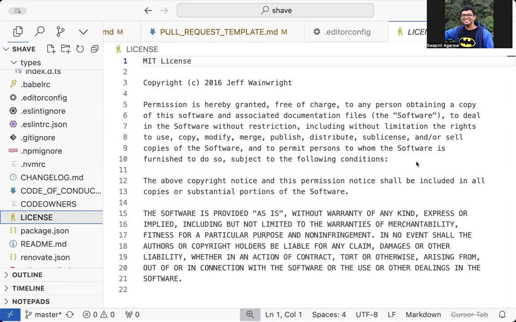If you go to my GitHub and see my projects, you'll see that almost all of them would be using the MIT license.